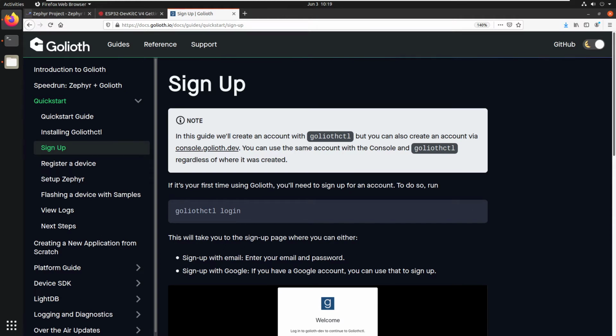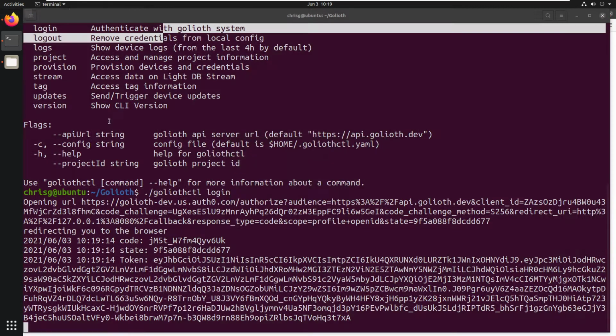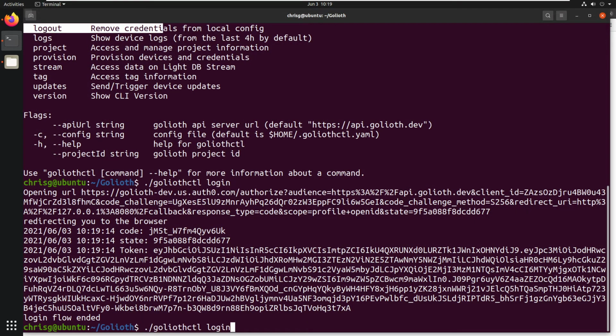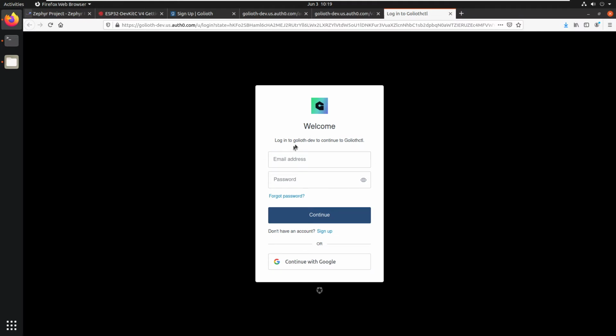So we'll go back to the command line here, and I'm going to say ./goliathctl, tab complete, and then login. You see that it sent this code here, a token, and I'm already logged in. I need to log out first. So I'm going to log out just to show you that I can log in. Same thing here. Basically, it's just sending these different authentication tokens. But if I do log in once more, it's going to send me to this screen here.